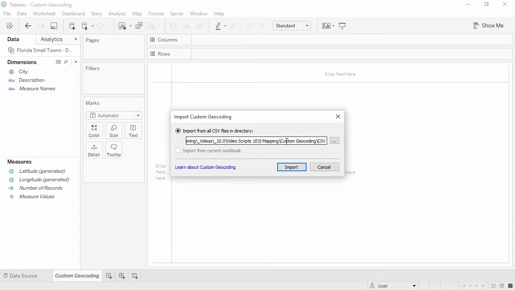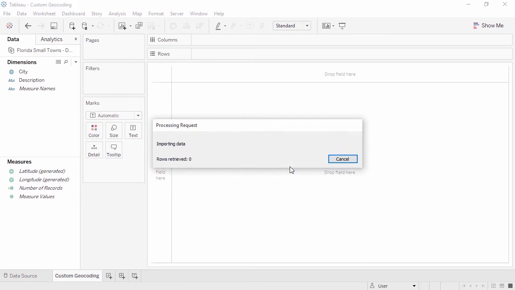Packaged workbooks that contain custom geocoding can have their custom geocoding imported into the local repository, but that will replace any existing custom geocoding on that system. To import the custom geocoding from a packaged workbook, we'd select Import from the current workbook. But we'll just import from the folder. This may take some time, so I'm going to pause the video.